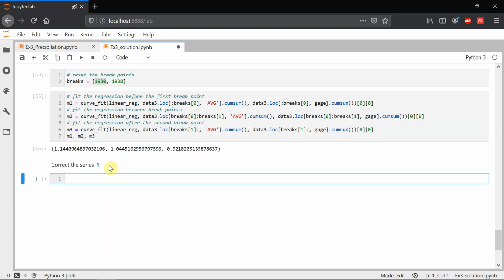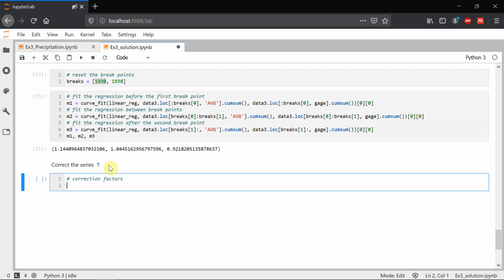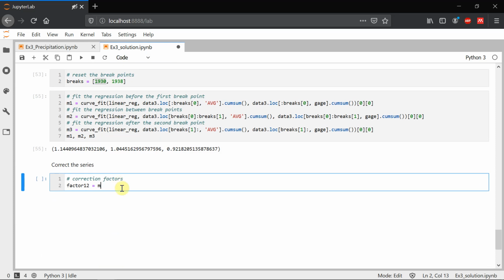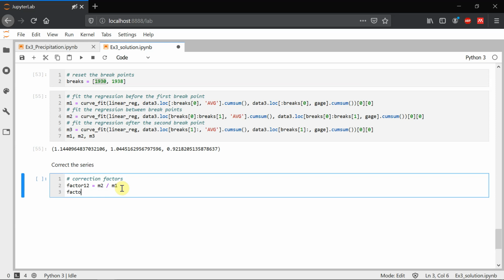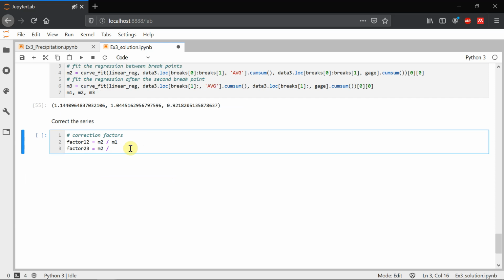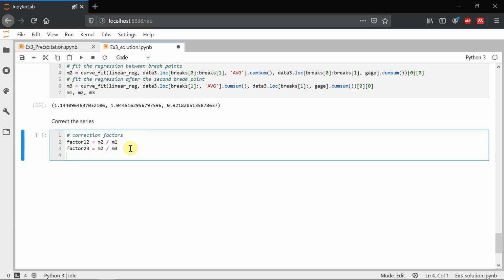We have to create the correction factors. From the previous exercise, we know that the correction factor, for instance factor 1, 2, representing the correction factor for segment 1 according to segment 2, is the slope of the correct part, which is M2, divided by the slope of the incorrect part. And then the factor 2, 3, which is the correction factor between segment 2 and segment 3, will be the correct slope, which is M2, divided by the incorrect slope, which is M3.